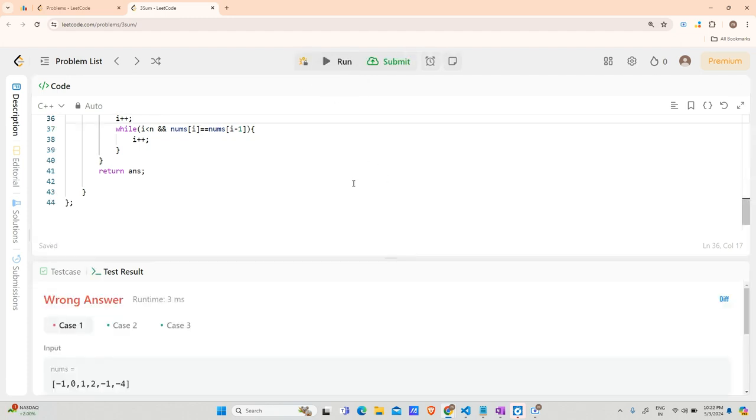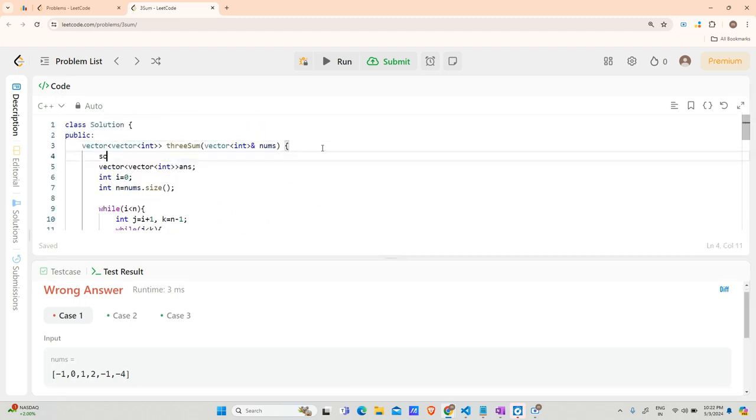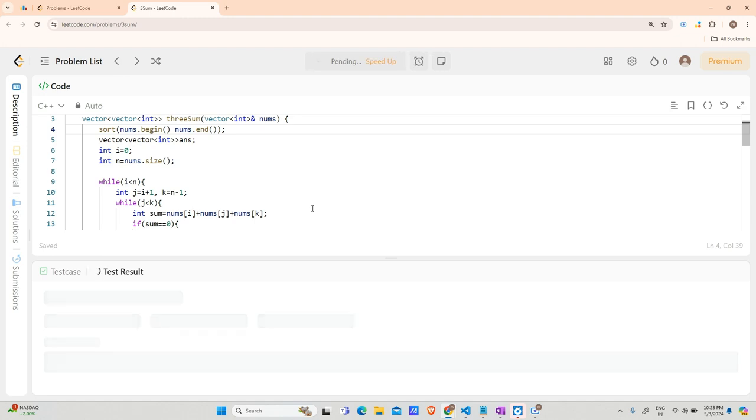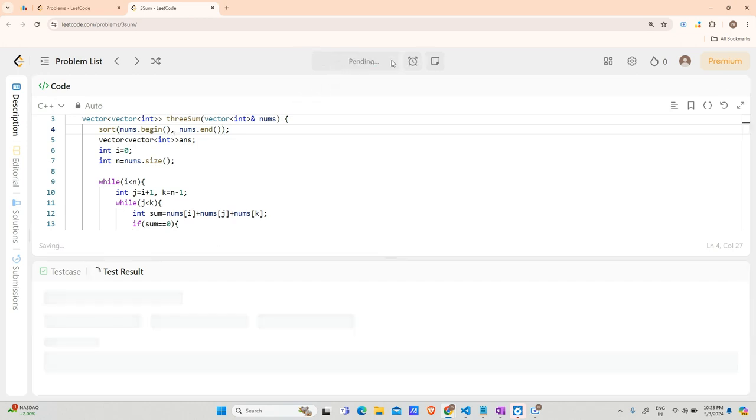So an error again. Can anyone tell me what mistake I did? I did the basic mistake of not sorting the nums. So I will have to do sort nums dot begin with nums dot end. This is not the first time I'm committing this mistake. I actually forget while writing the code that I have to sort the array also. I have to pre-process the array. What is the mistake? Oh, comma is a mistake. Let us try to fix it.